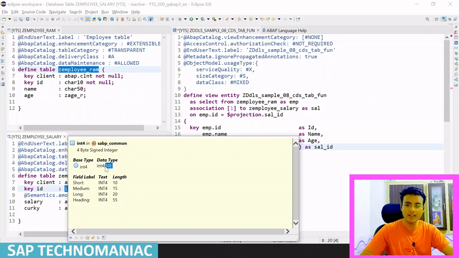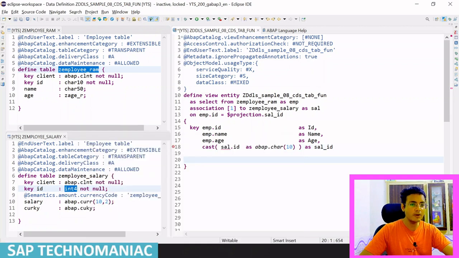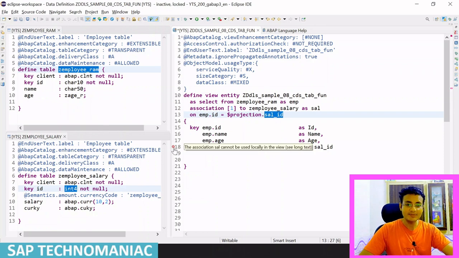You can set the data type; I think length 10 is fine. As of now I put 10 and converted this to the character type, and employee ID is already in character type. From the projection list I have used this and tried to compare the field, but I still get the error: the association cannot be used locally. Why can't it be used locally?